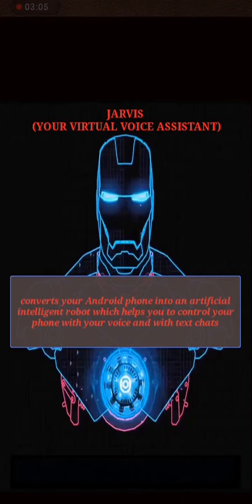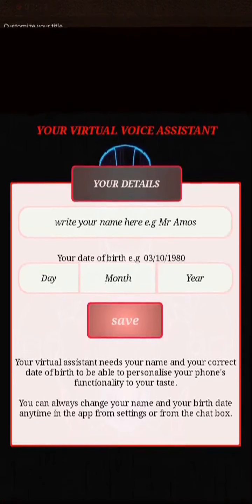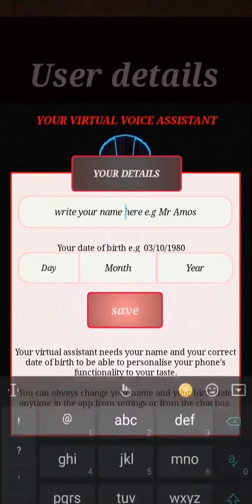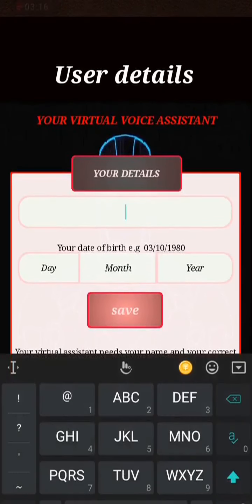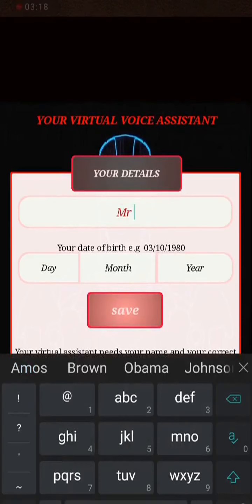The app is loading. So I'll put in my name. The name you write here is the name the app recognizes you with. The time is 15 minutes to 12. So you can see the app is actually the one telling me the time. Every 15 minutes, it gives me an update of the present time.